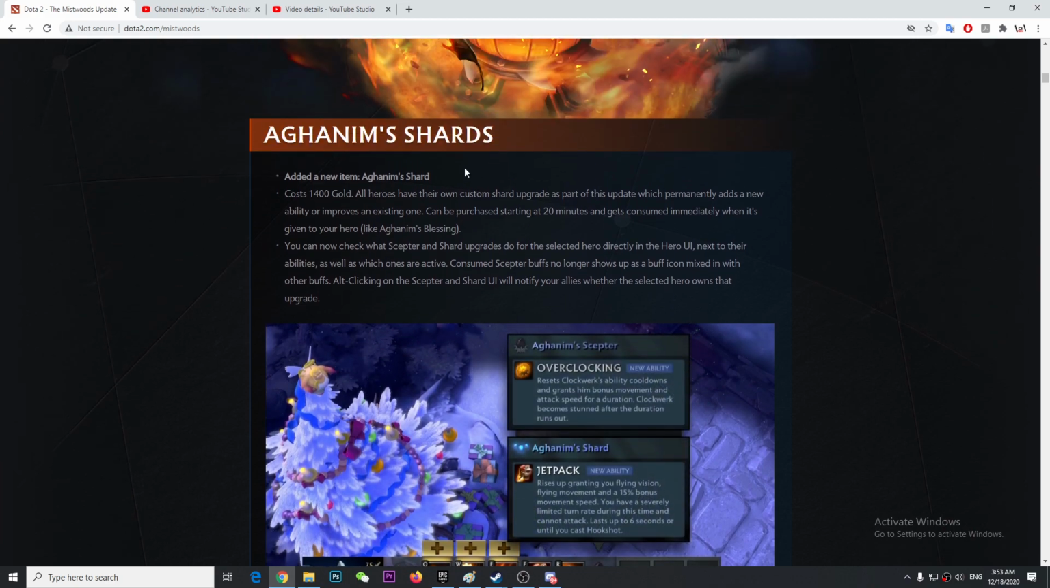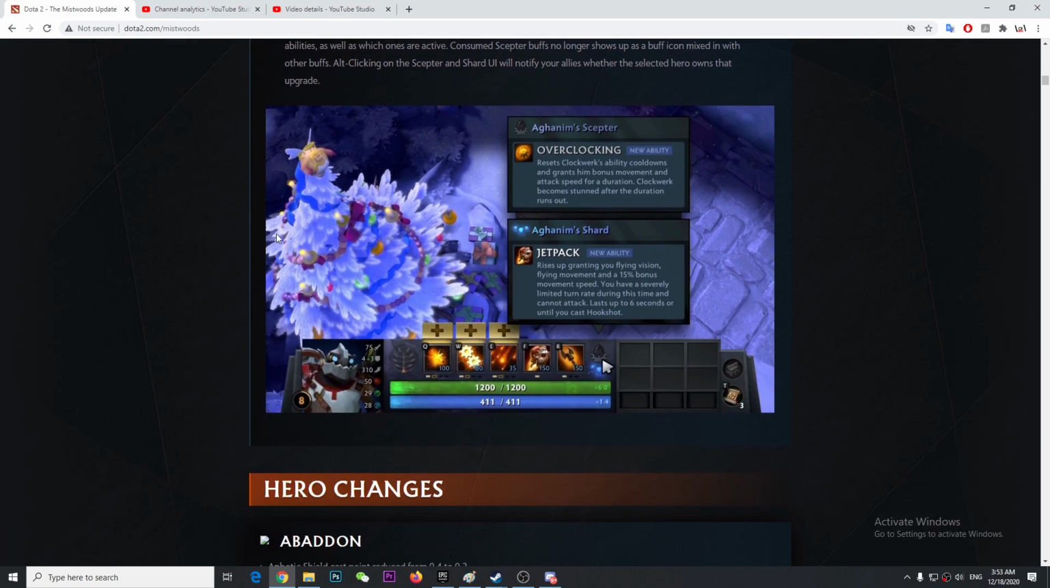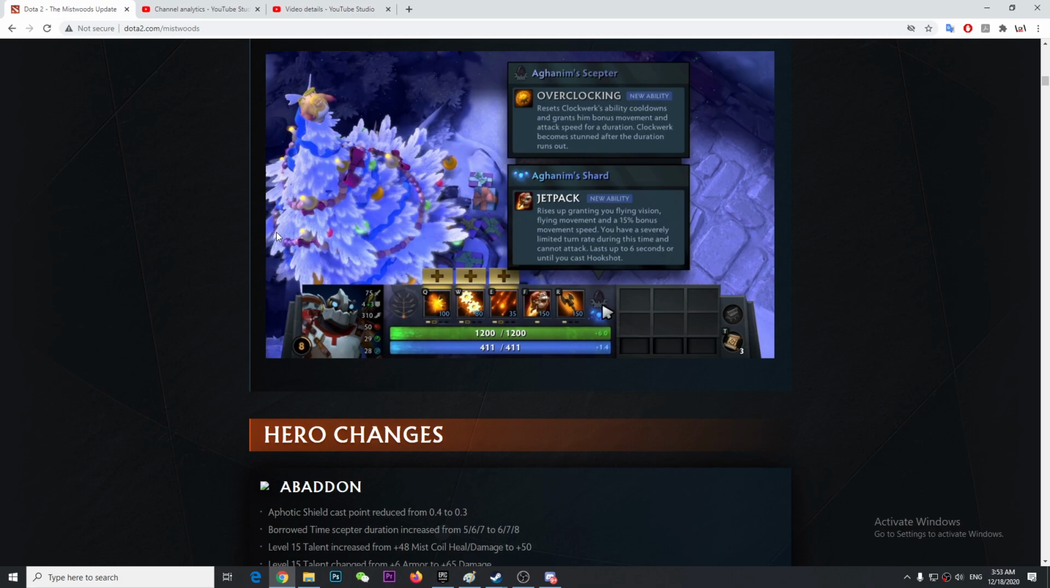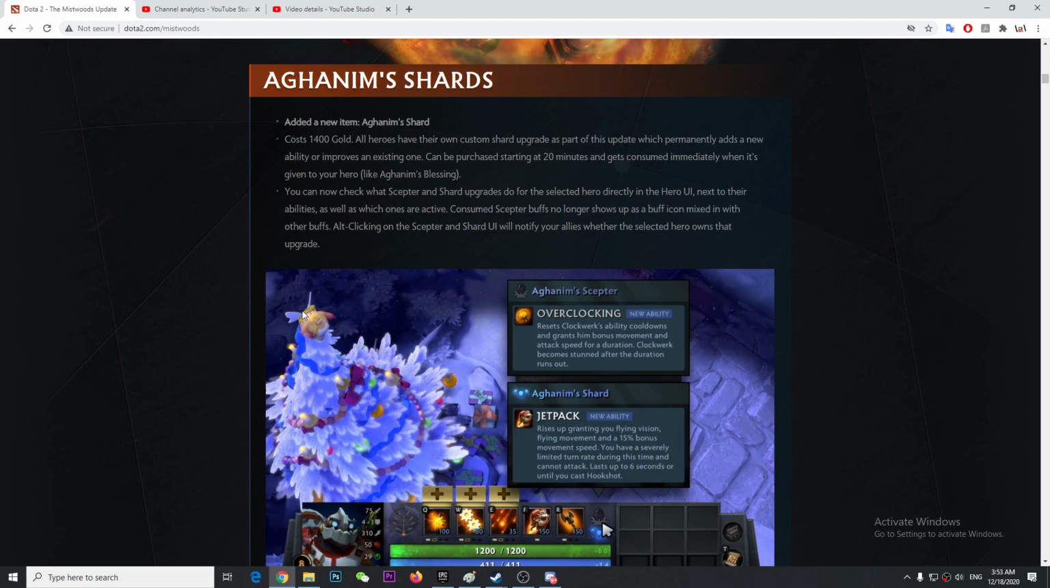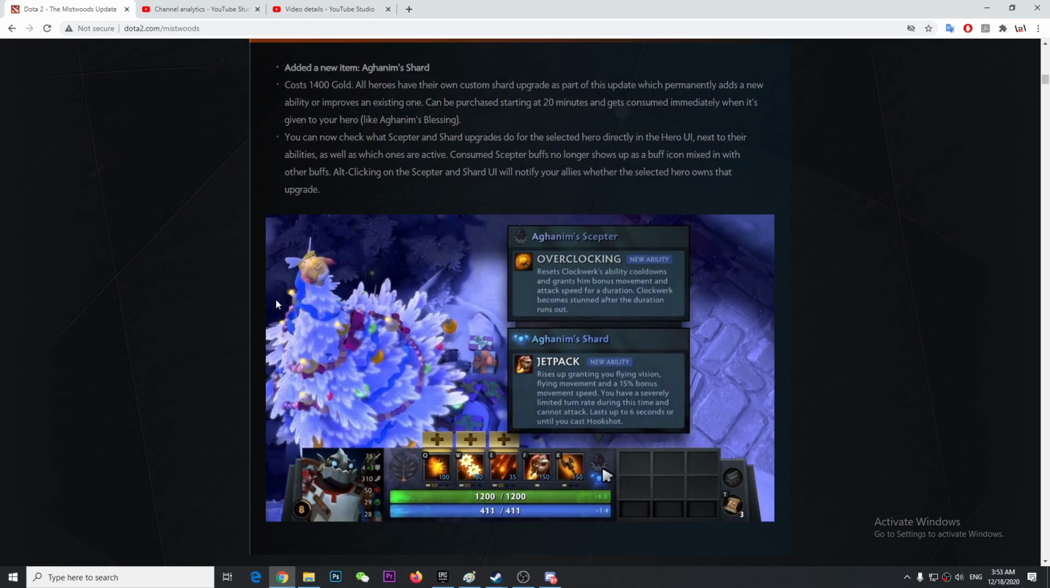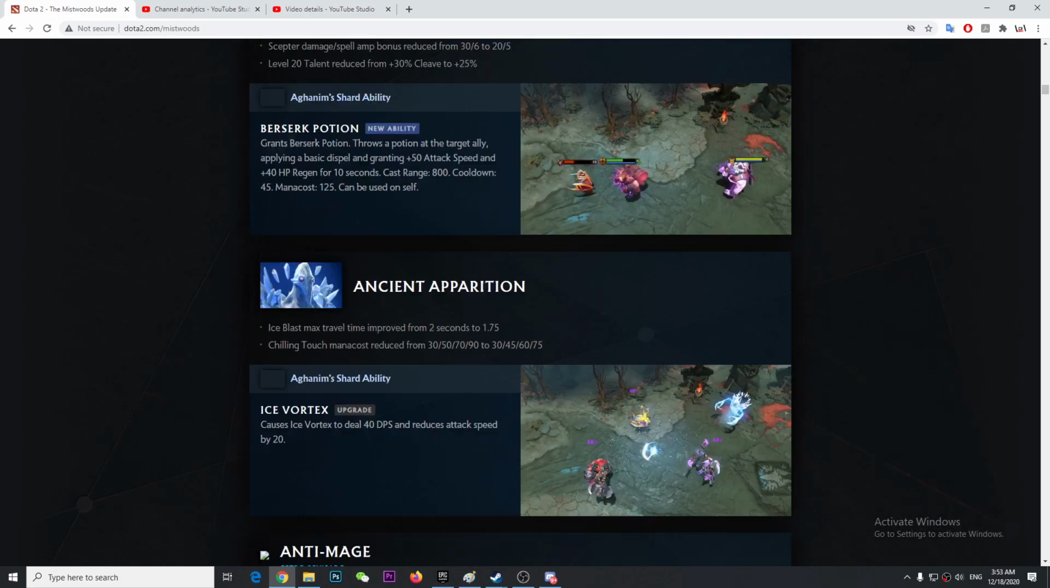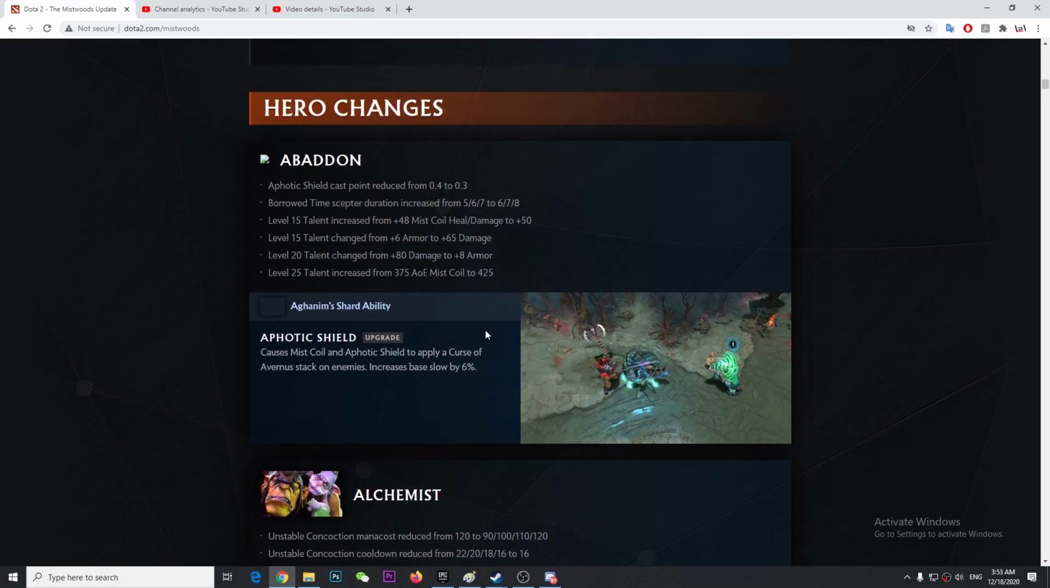So Aghanim's Shard, a new item, costs 1,400 gold. All heroes have their own custom shard upgrade as part of this update, which permanently adds a new ability or improves an existing one. So yeah, you can just read all through. There are some hero changes as well, which is kind of cool. Yeah, let's just look at it.